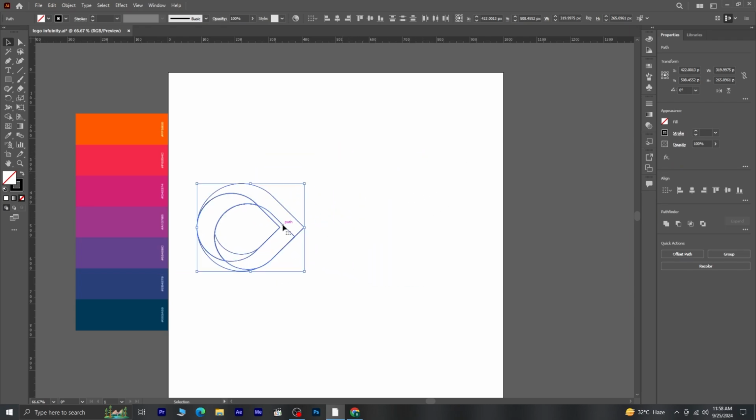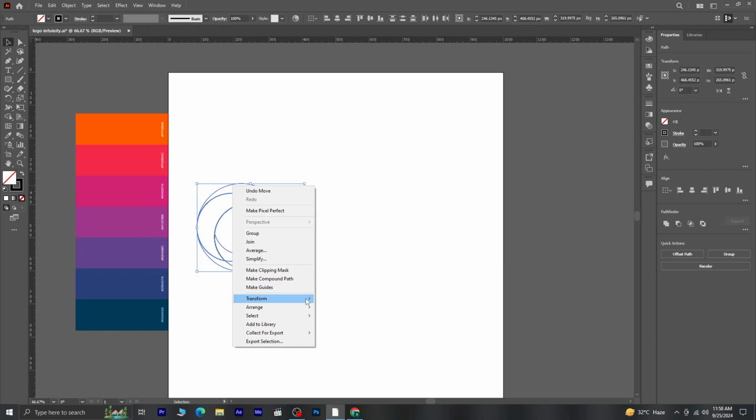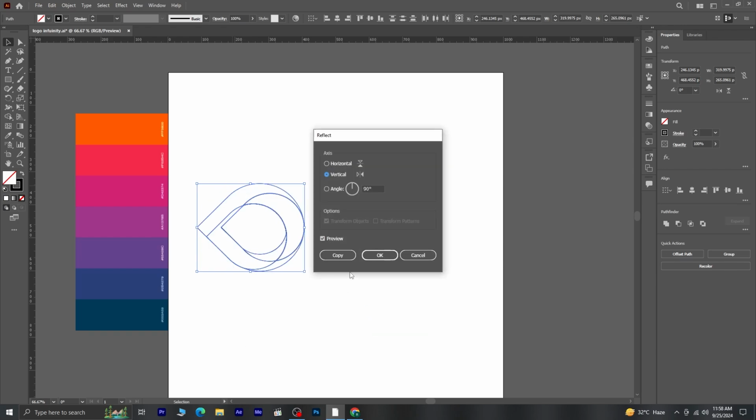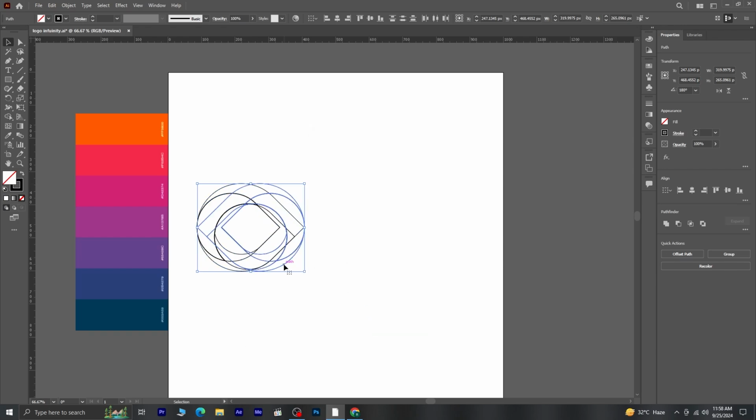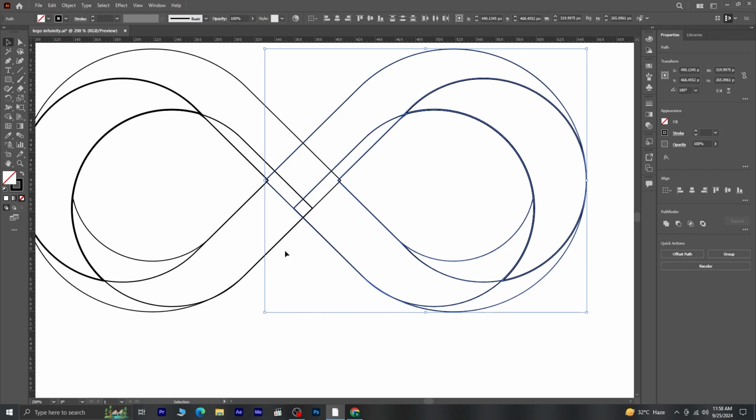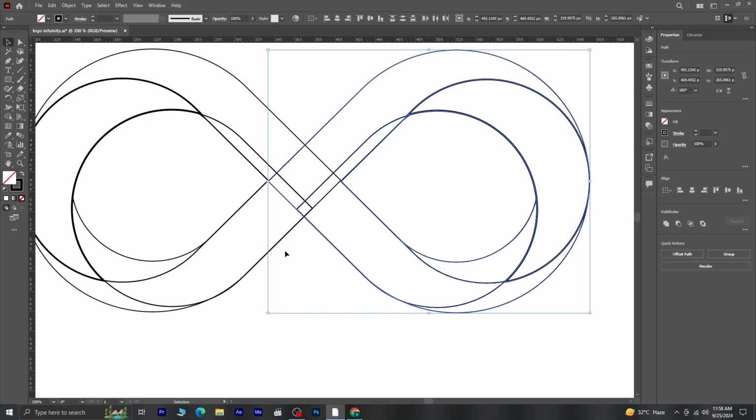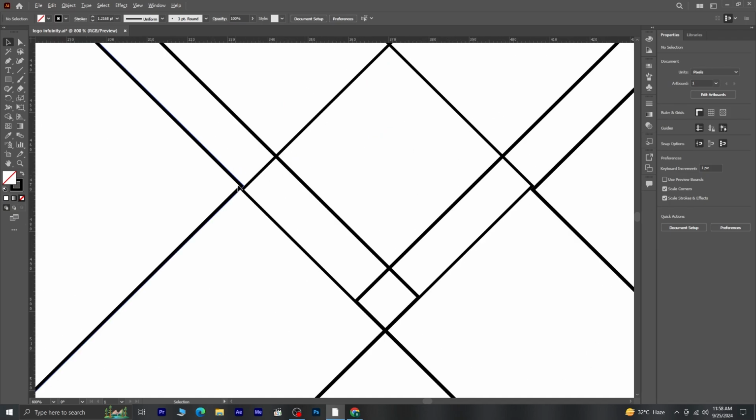Right-click on the shape, go to Transform, and select Reflect. Choose to reflect it vertically, then press Copy. Move the newly reflected shape to the right using the keyboard arrows. Zoom in to ensure that both shapes are perfectly aligned, and adjust if necessary to make sure they are properly touching, not awkwardly placed.